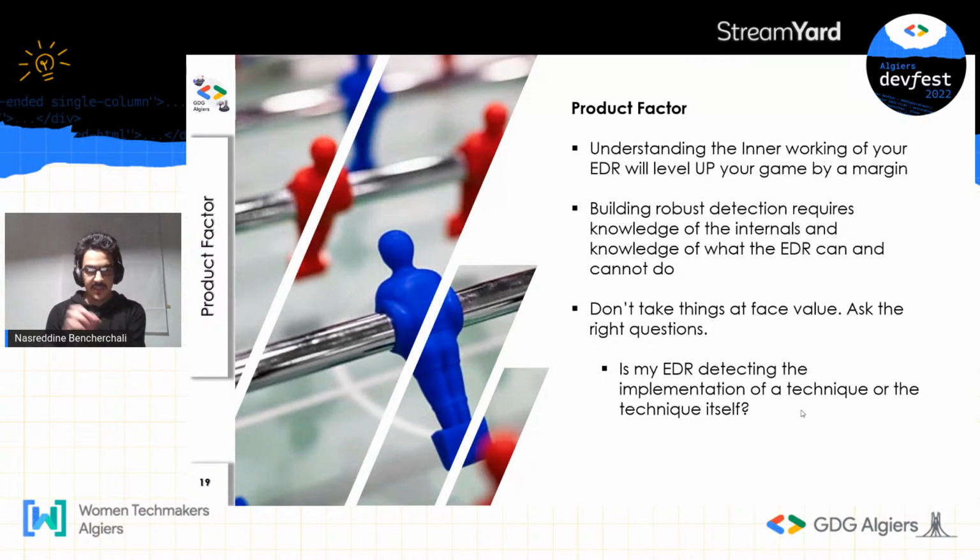Once again, don't take things at face value. Ask the right question. By that I mean, you will see a headline on a blog post on a vendor. See, vendor X says, I detect mimikatz, I detect process injection, I detect process hollowing, whatever. So one of the most important questions is, is my EDR detecting the implementation of a technique or the technique itself? What I mean by that is, is it taking stuff at face value?